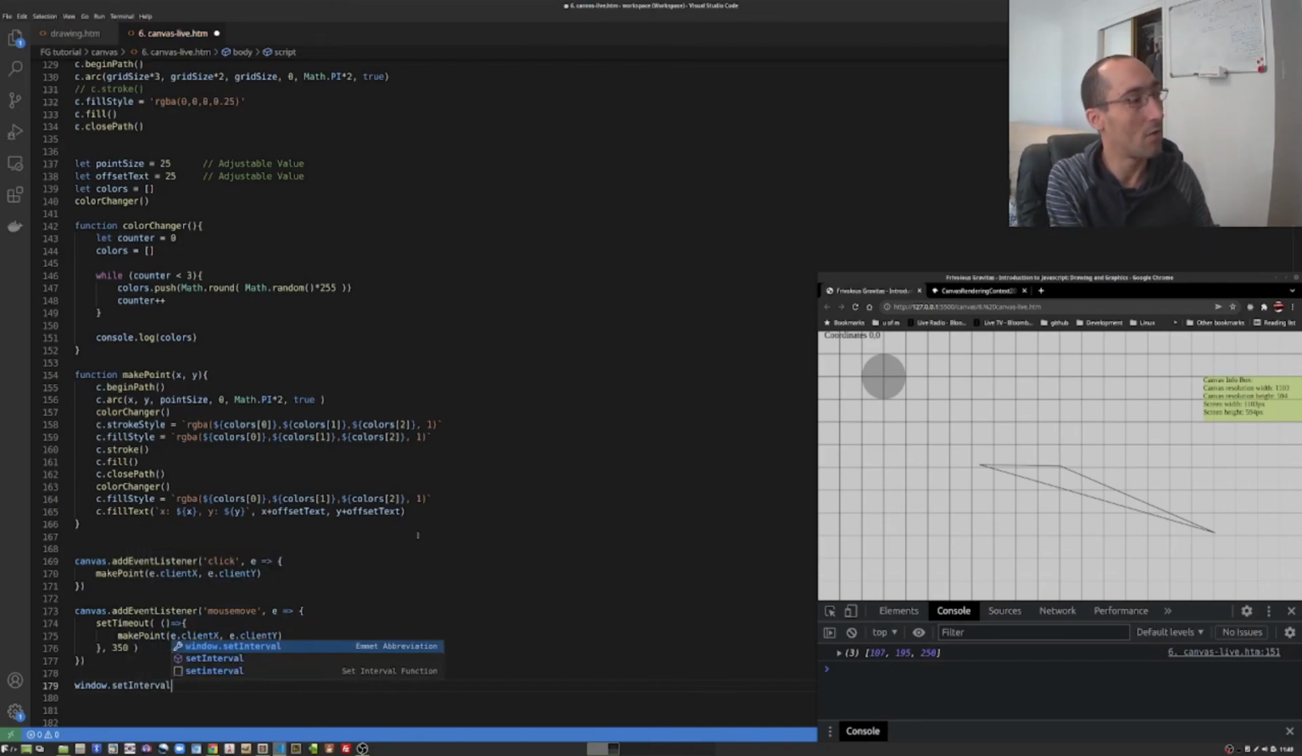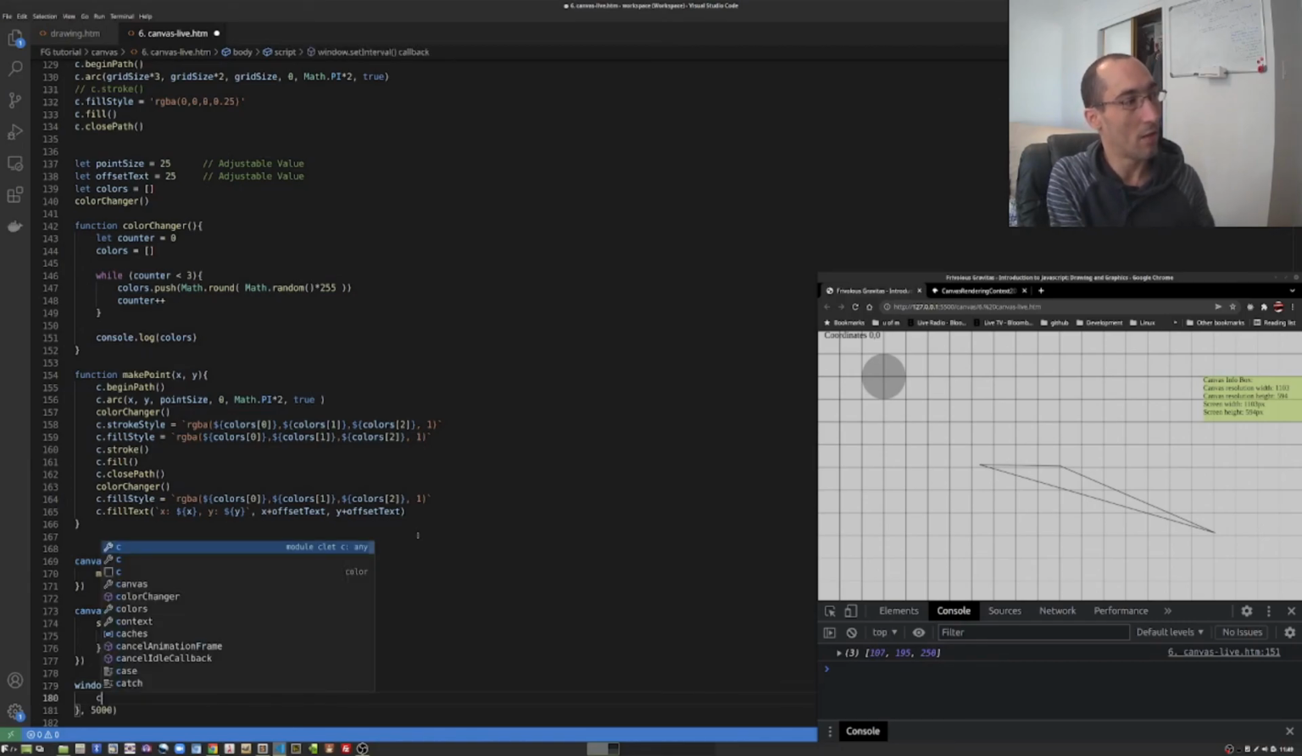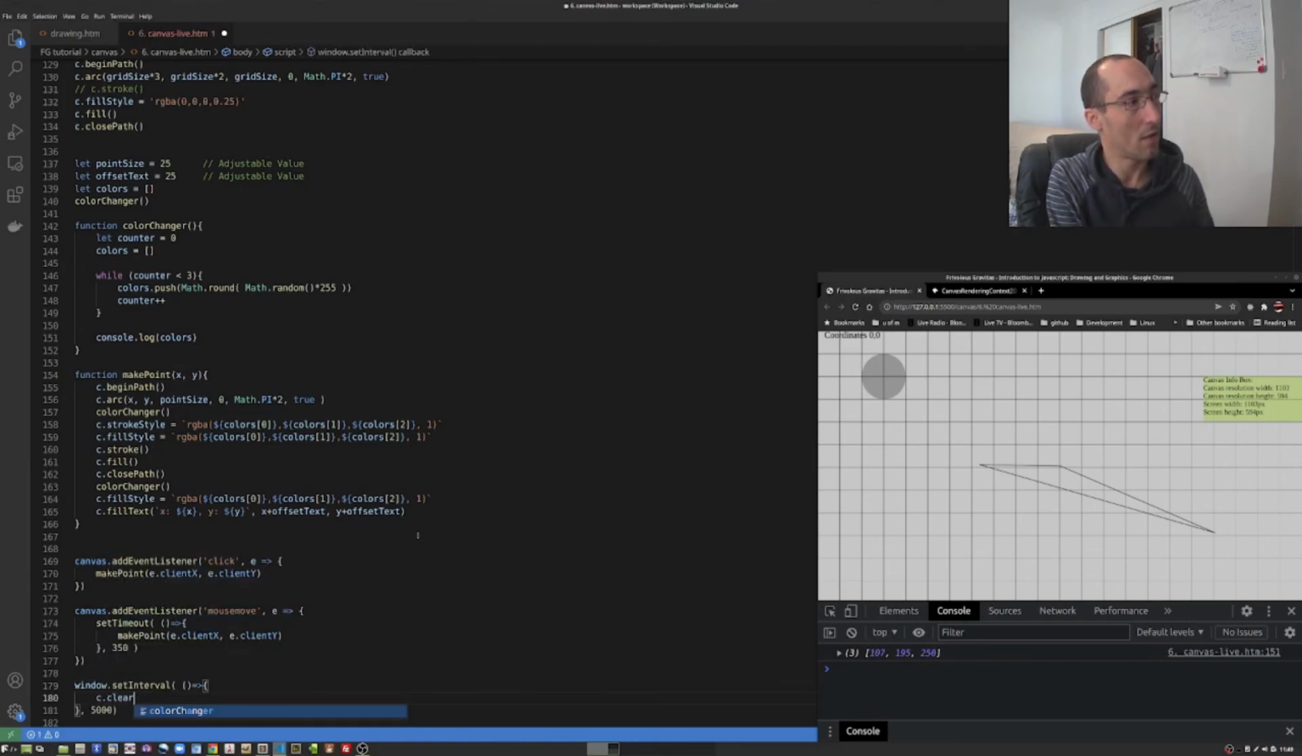So set interval to call a function, and then what's the interval? I'll say every 5 seconds. And all it's going to do is, I think, clear rect, and then 0, 0.